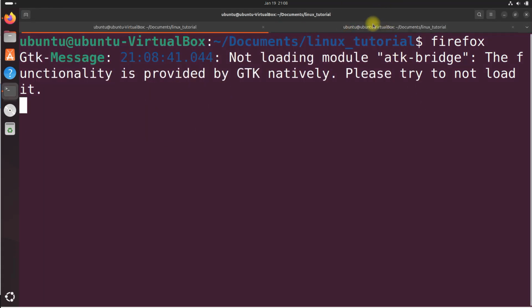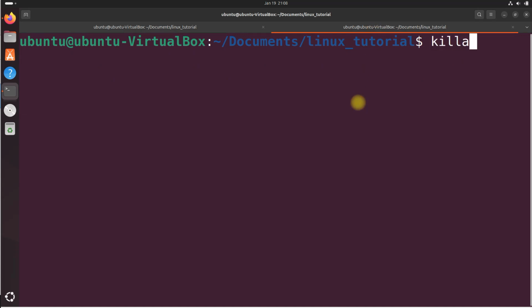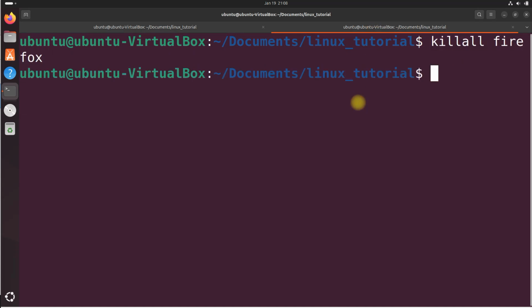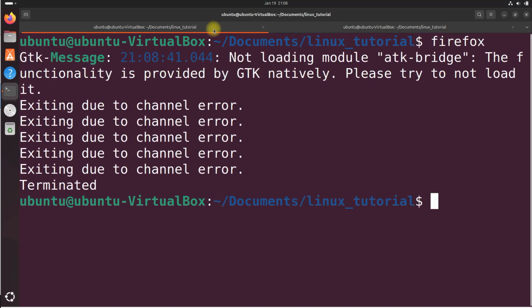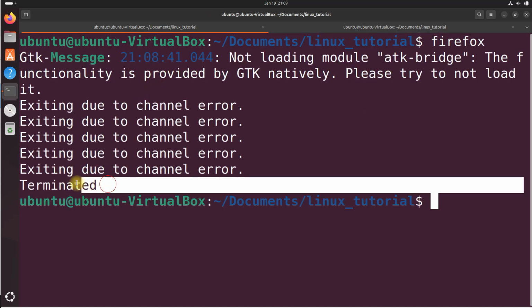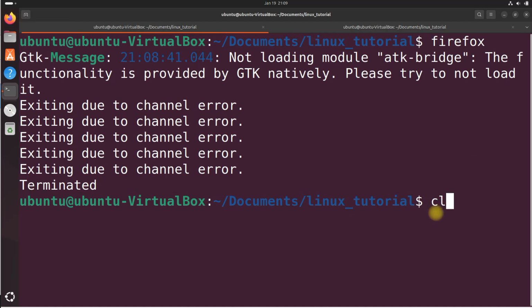So let's go into another terminal. Let's do killall Firefox. All right. Did it stop? Yep. Terminated right there. Firefox is no longer loaded. That is the killall command. Let's clear.